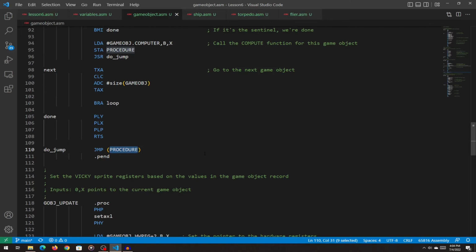And when that procedure finishes and has an RTS, that RTS will return basically to here. So it will return to this JSR. We JSR here and then we jump to the procedure. It's a little funky, but that's just how the 65816 is set up. So essentially all this game object update compute is doing is looping through all the game objects, figuring out which are active, and then calling the compute function for those active game objects.